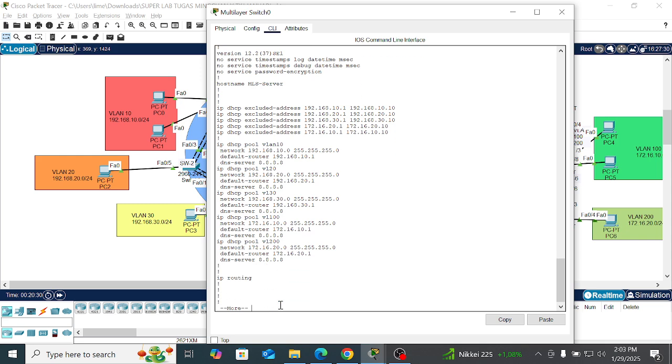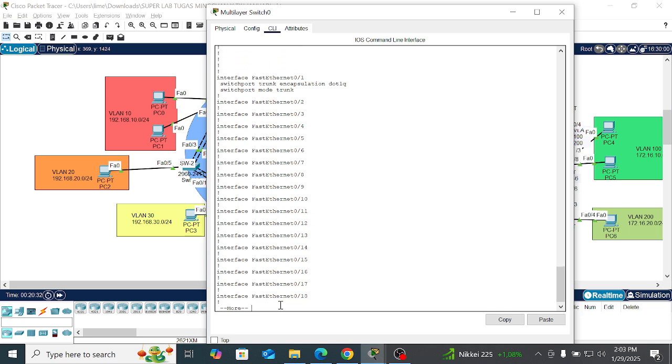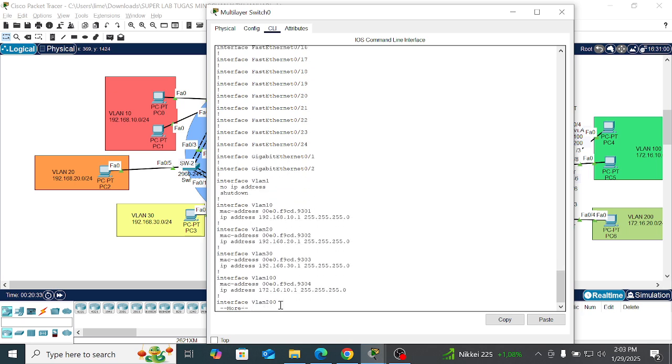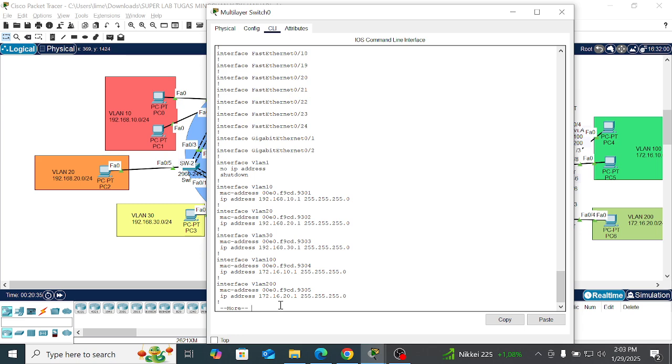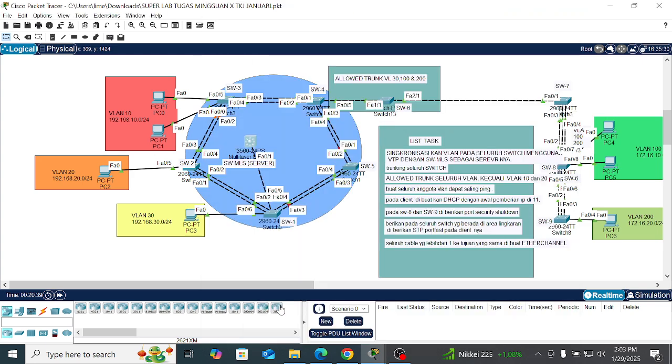So here it is on the interface. VLAN is going to be under here. Now the VLAN got the IP, right? And then once you've gotten the IP for all the interfaces for our VLANs, you're going to connect trunking with switch 0 or switch 1 over here.